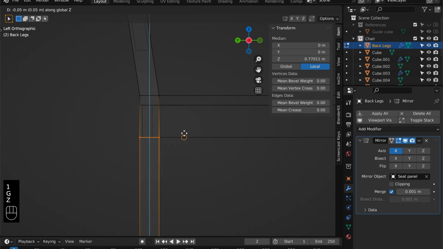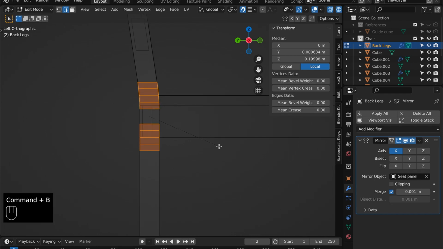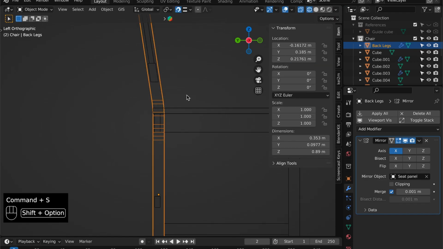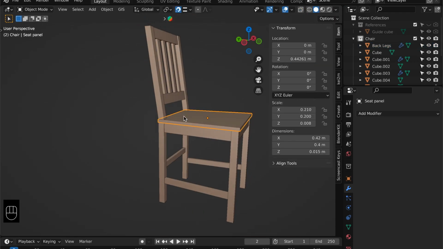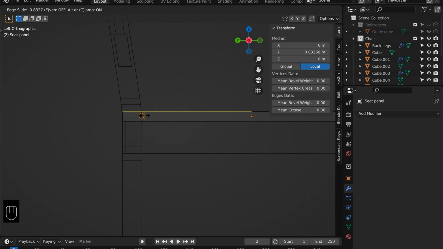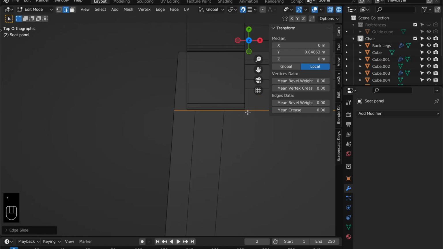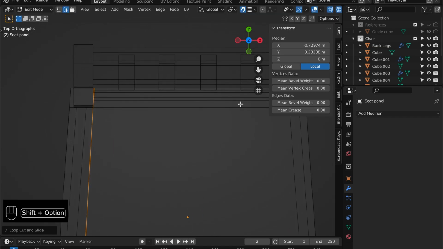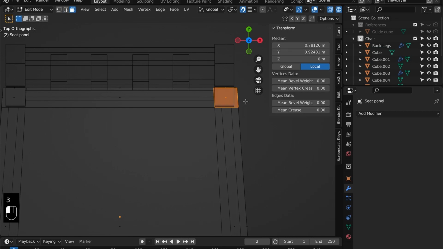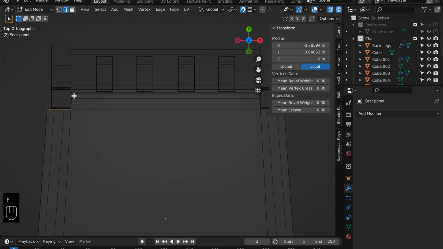Adjust the back leg edges and reset the scale parameters to bevel the edges correctly. Now we'll make the seat panel cutting at the back leg part. Select the panel and add edges using Ctrl+R in edit mode. Delete the faces and select edges as shown, and click F to fill the face.